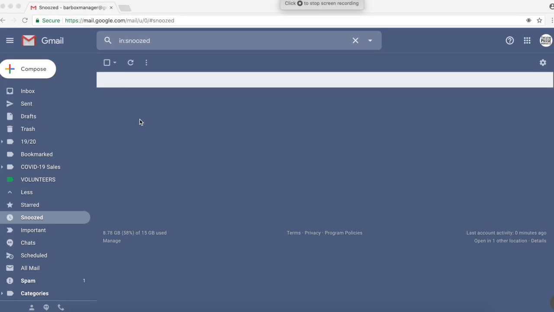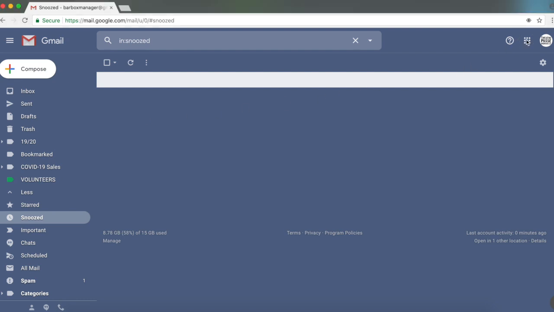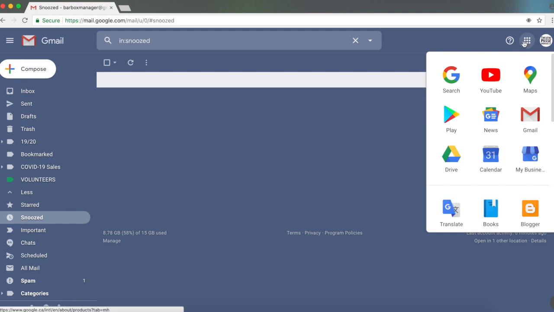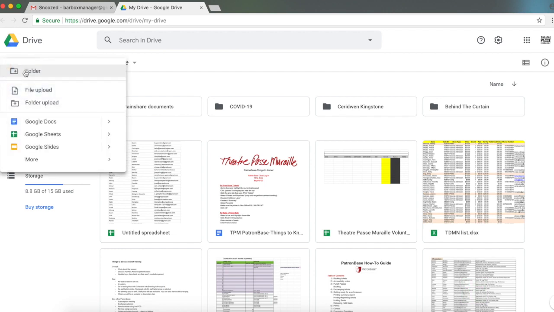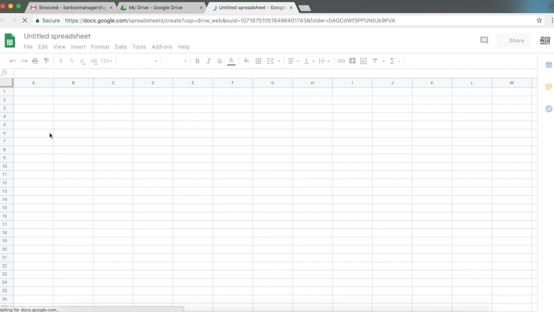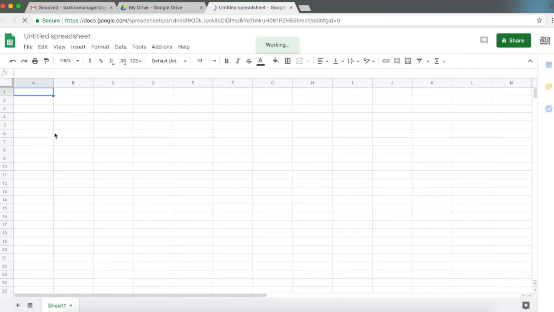Let's get started. So you're going to start in your Gmail account, and you can move over to the right-hand side where all those little cubes are and select your drive. Once you're in your drive, you're going to go to the left-hand side, click New, and then select Google Sheets. And this is Google Sheets.